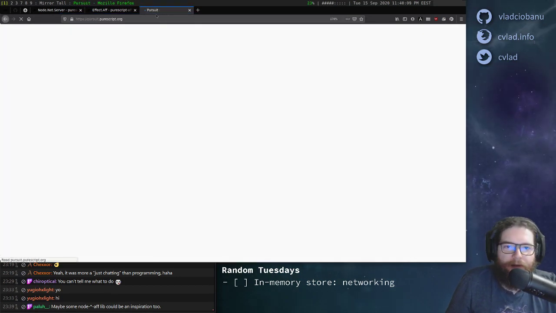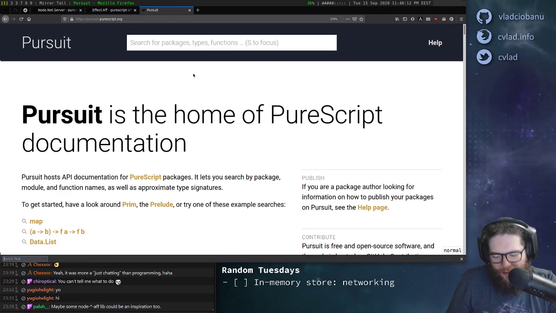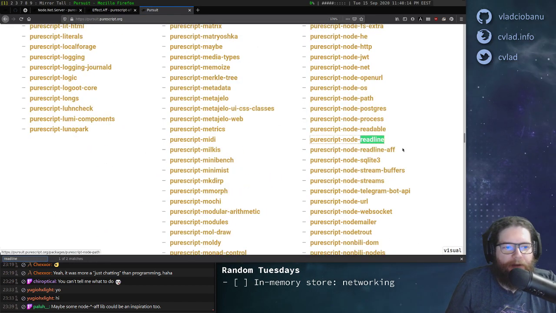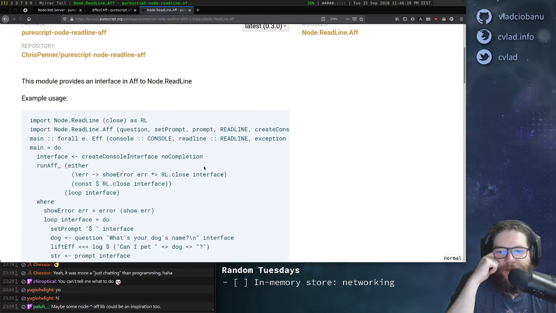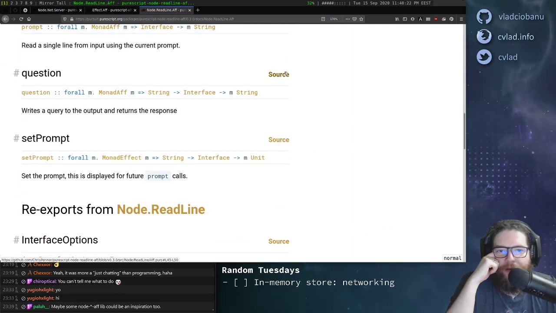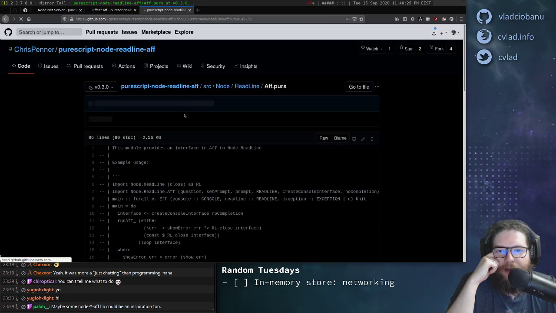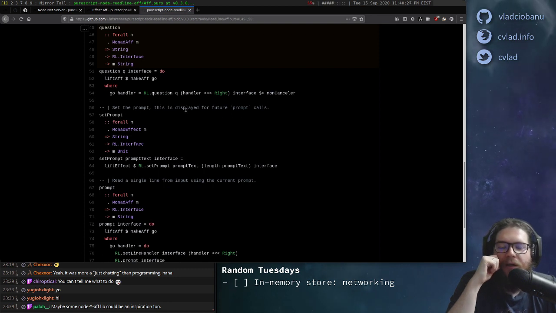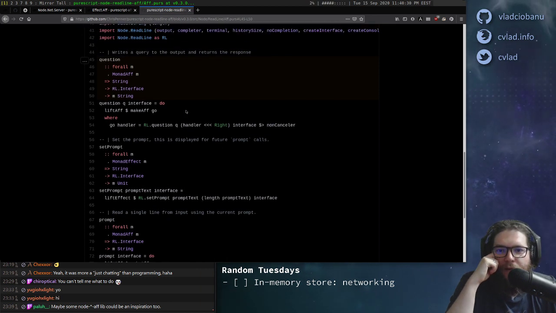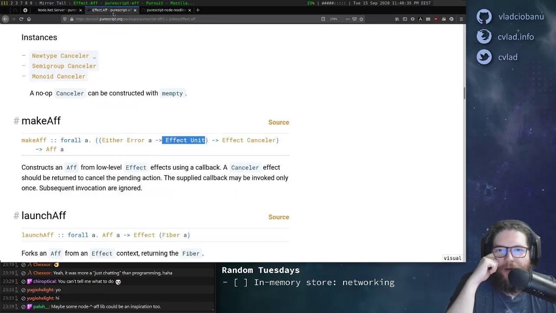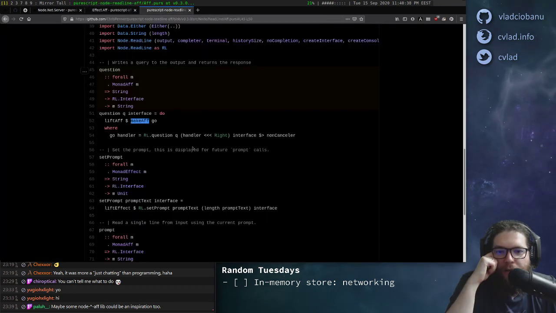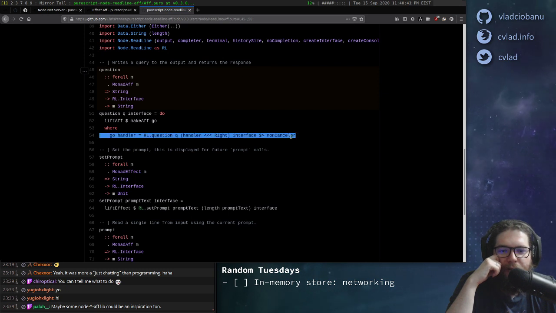So let's look at some, and I think we're already looking at the readline F, right? Since we're already somewhat familiar with this, let's see how question is implemented here. So where is question? Here it is. We kind of know that this thing used to be some callback there. So let's see, it's using make F, the make F that we're looking at here. It is using non-canceller because there's no easy way to cancel it. This is the original question.